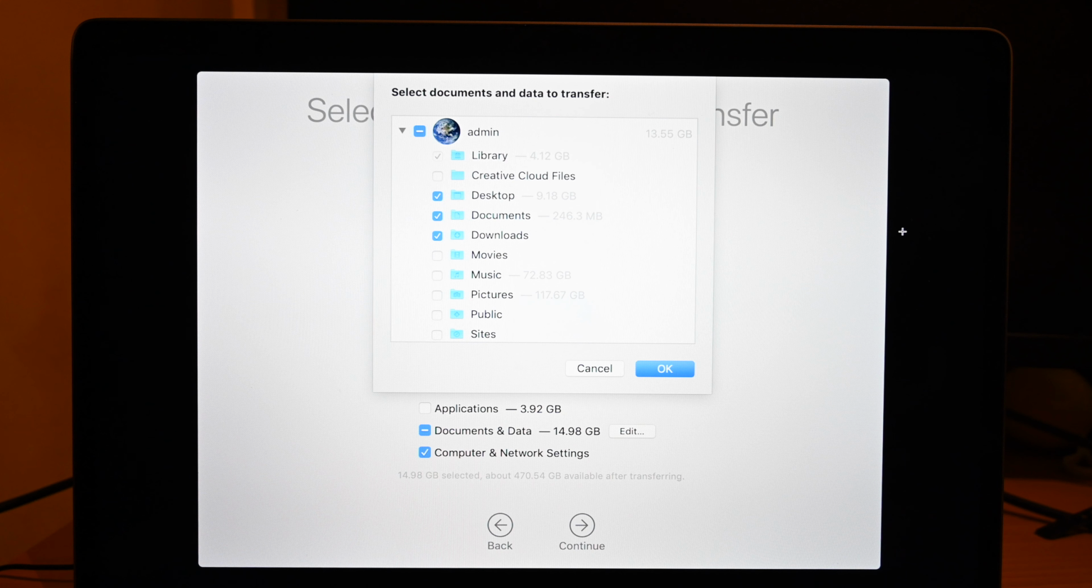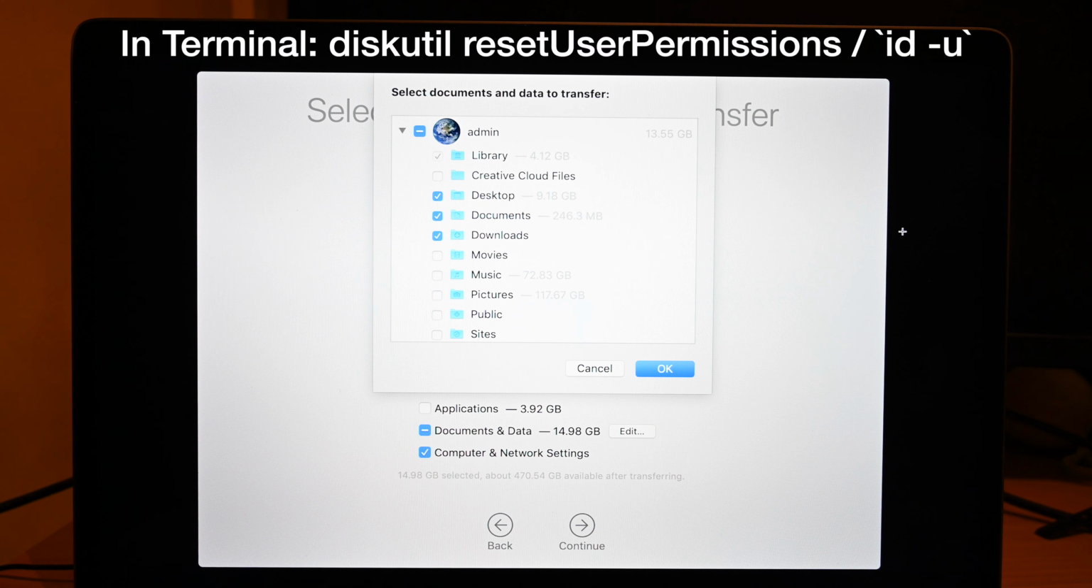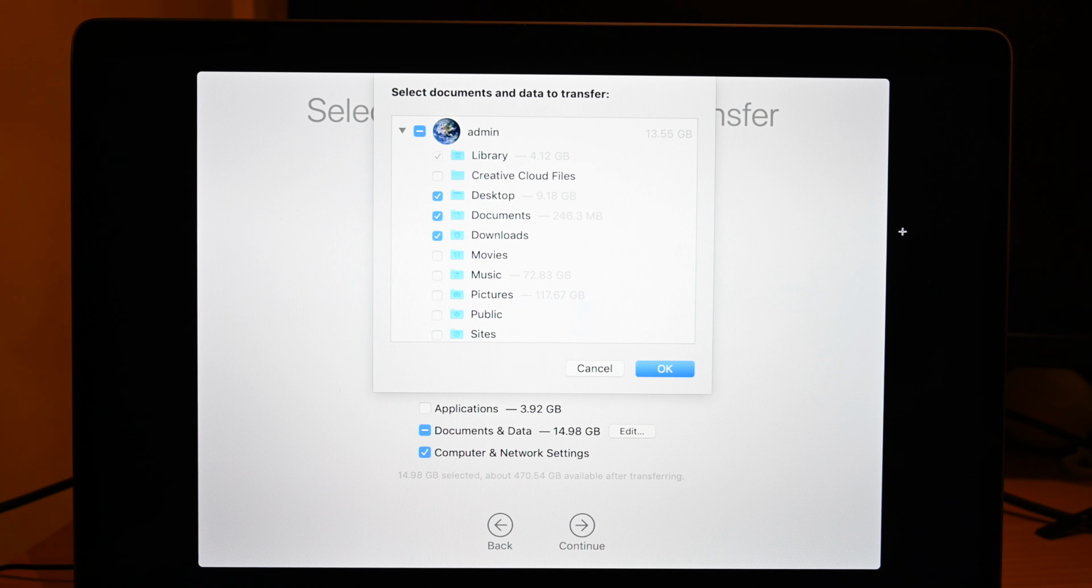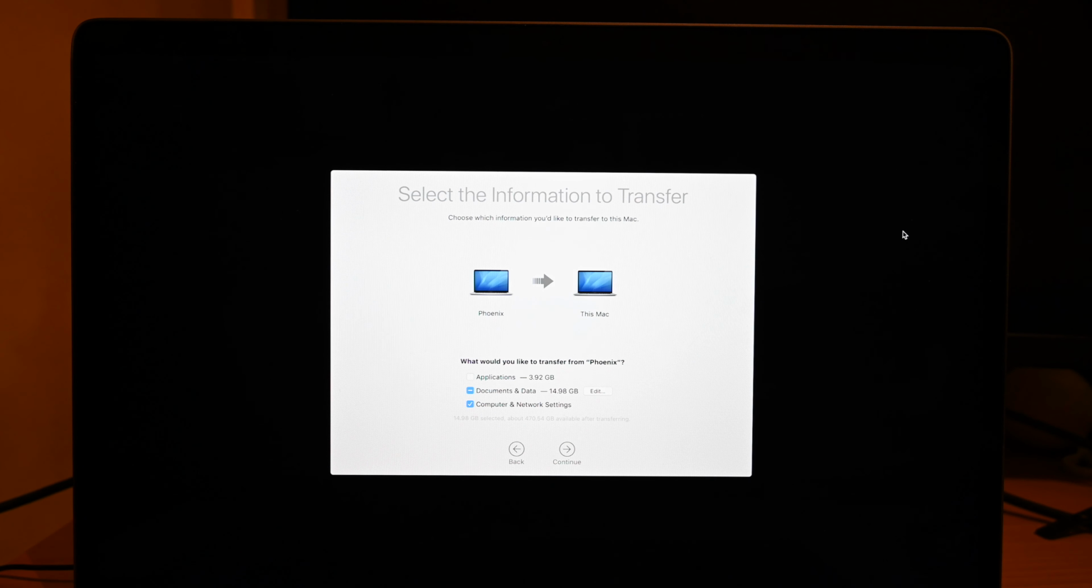And the other thing that happened is that all the items in my dock became question marks, and then I had to re-drag things down to the dock. And I also had to issue a permissions fix command, which you'll find in my video on fixing permissions for Adobe Lightroom, which I'll put a link to up here.